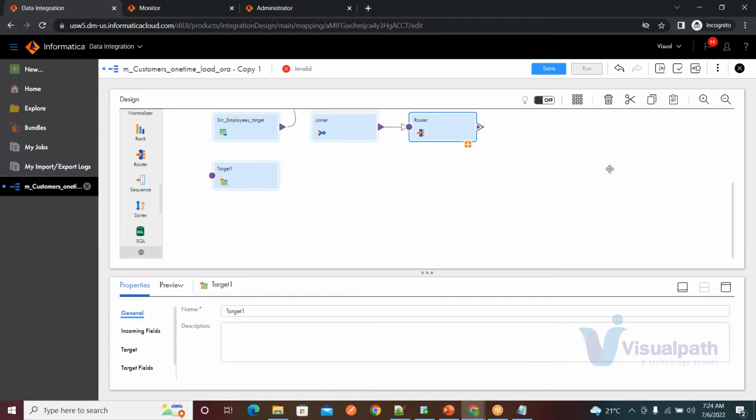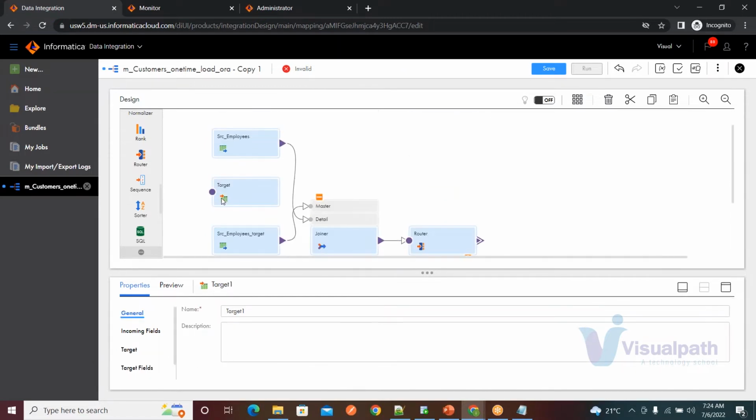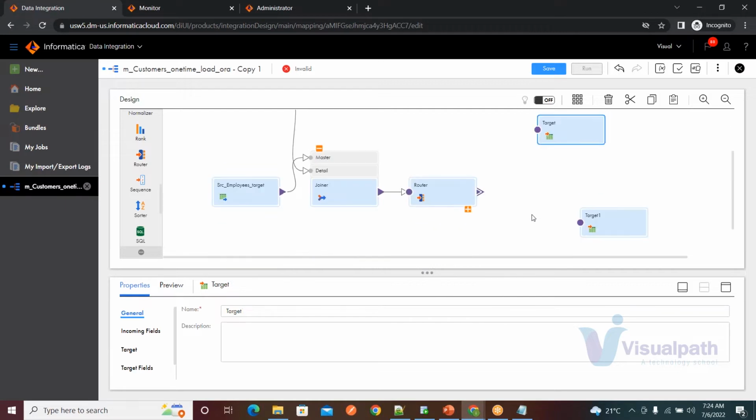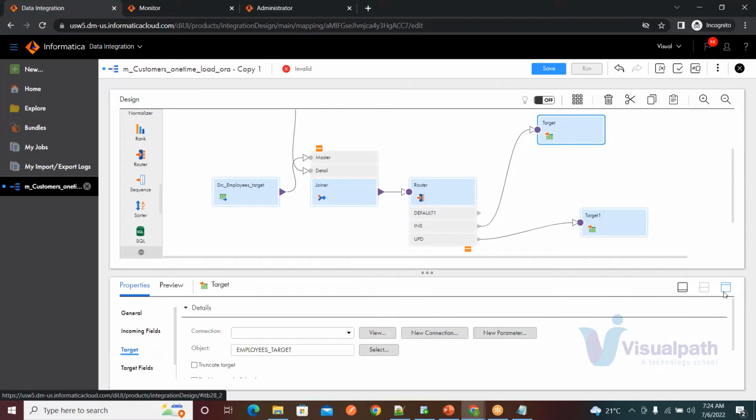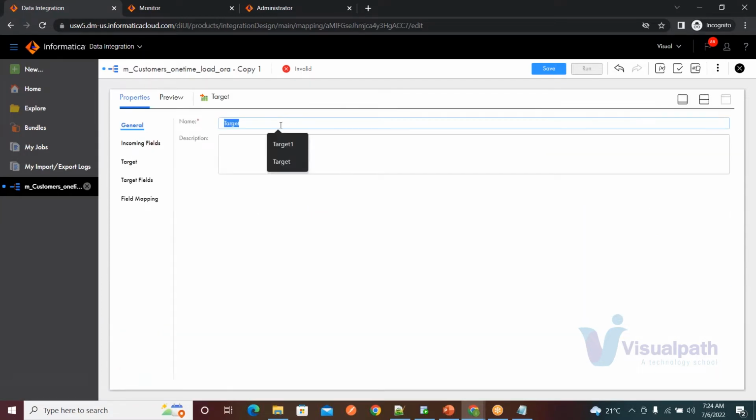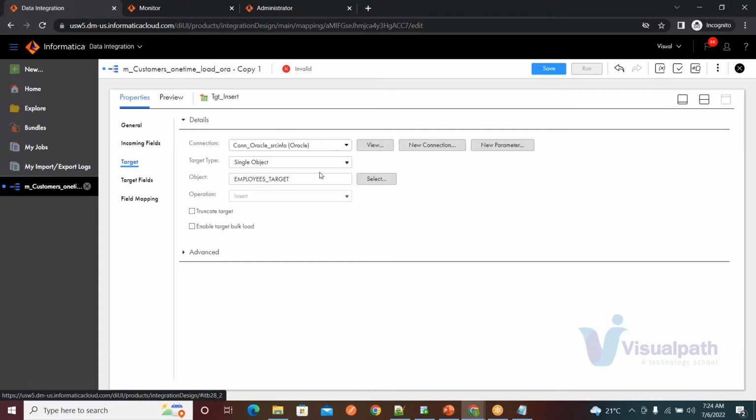So now you can configure your target here. The first one is for insert. Just click on this plus icon and map it to insert to this target and this to this target, and go to target. Now the first target is, let's say I'll just put TGT insert. Okay, insert.